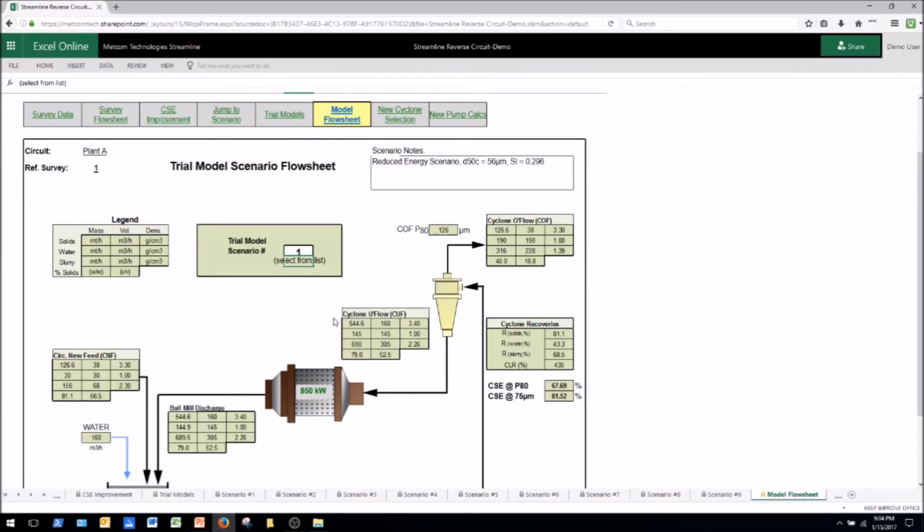The model flowsheet updates the ore water balance with the conditions for the scenario. Note, the water balance around the cyclone is set by the targets you entered into the CSE improvement sheet. The scenario notes automatically fill in from the description you made for this scenario in the trial model summary sheet. It is often useful to compare the model flowsheet to the survey flowsheet to see an overview of the differences. I suggest you make a printout of each and have a look side by side.